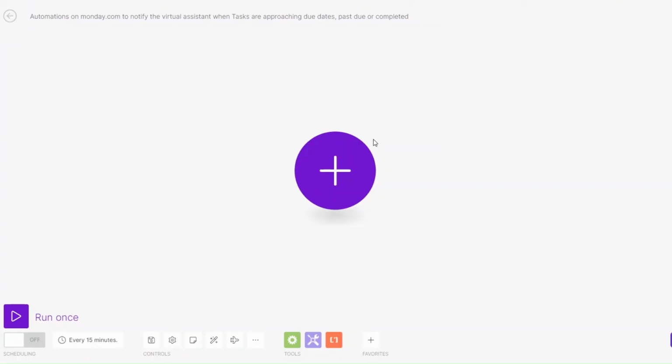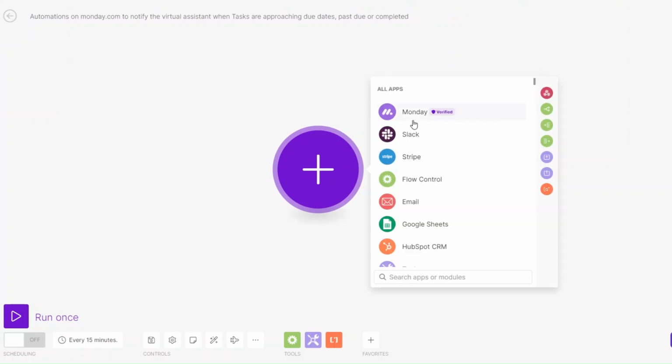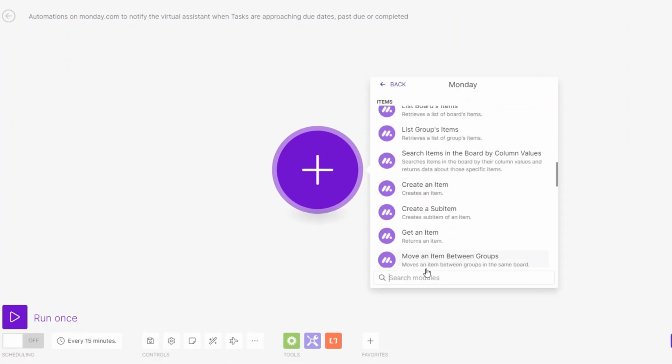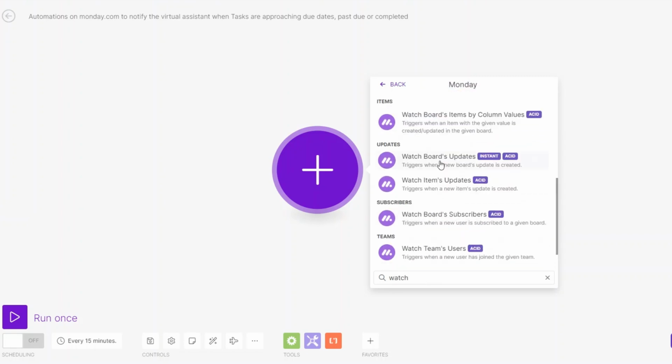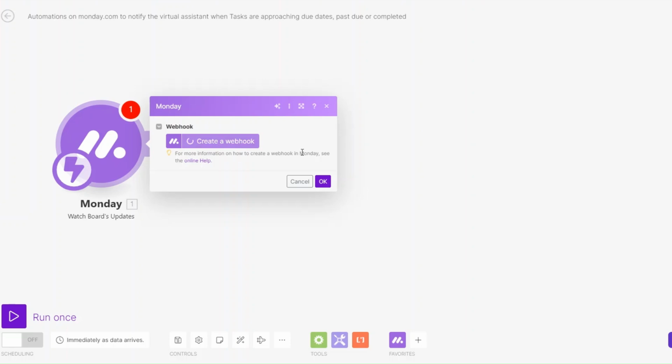To set up an automation on make.com that will notify you when the task is approaching due date, past due date, or has been completed, we'll need to set up a webhook first. I'll search for Monday. Here we will watch for updates. So here I'll search for watch for board updates. To create a webhook, just click on create a webhook.